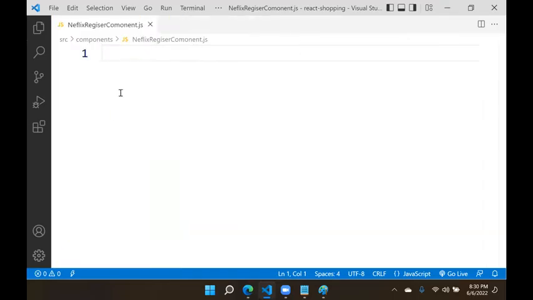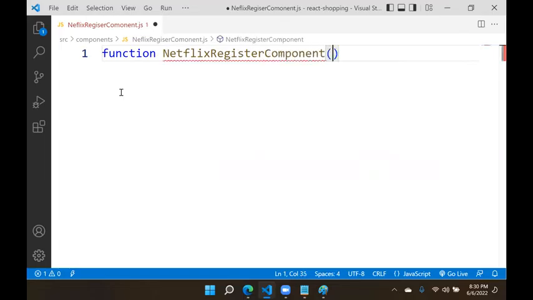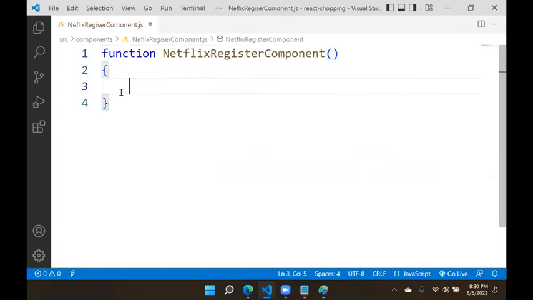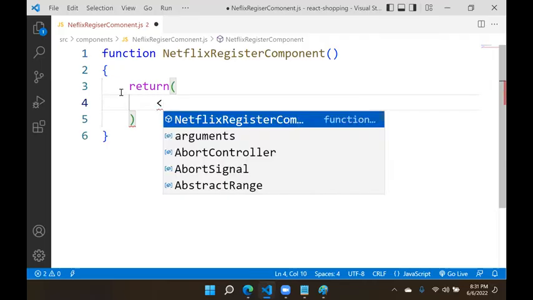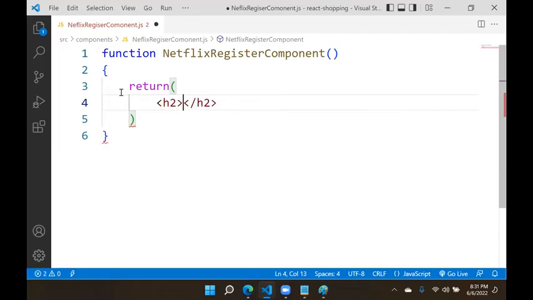Now, as we learned, a component is a function. So we will write a function. Function NetflixRegisterComponent. That is the function name. You know how to write functions in JavaScript. But as per the rules of a component, it should return a markup. It should return a markup. Here, so many rules are there. I will tell you one by one. The markup is returned. Here, we have to use JSX logic for returning the markup. Here, I will just put a simple markup, that is a simple heading.